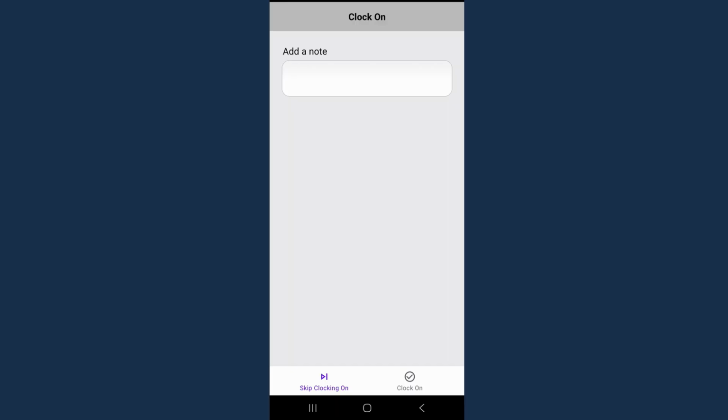The next screen is the clock on screen. You do have the option to add a note here, and you might also see a box asking for your odometer reading, depending on the way that your system is set up. Then, after inputting any necessary information, you press the clock on button. You want to ensure that you don't press the skip clocking on button because that will prevent you from being able to work on any jobs.